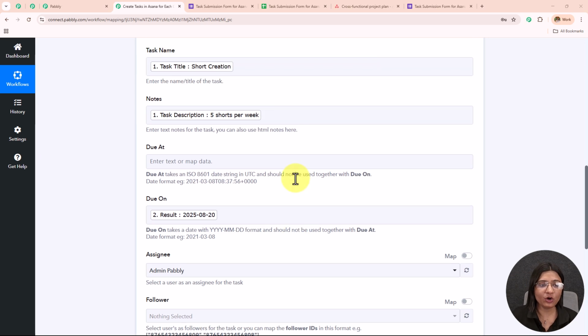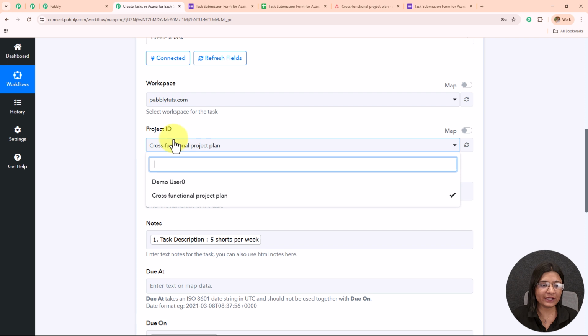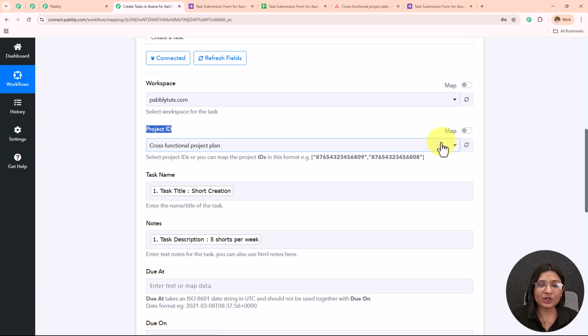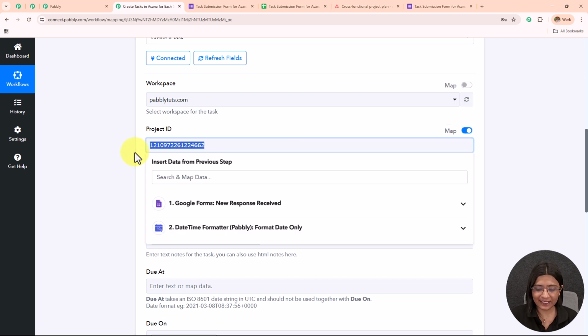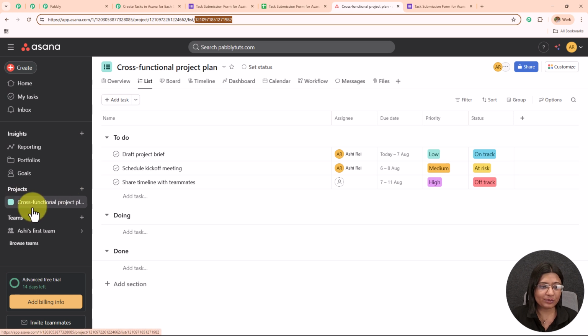Now after entering all these details, I'm quickly going to enter this project ID. If you want to map the project ID, you can simply toggle on this mapping button, remove this ID and enter the project ID from your Asana account. Here I have opened the project by the name cross-functional project plan which I have created, and I want to create the task in this particular project.